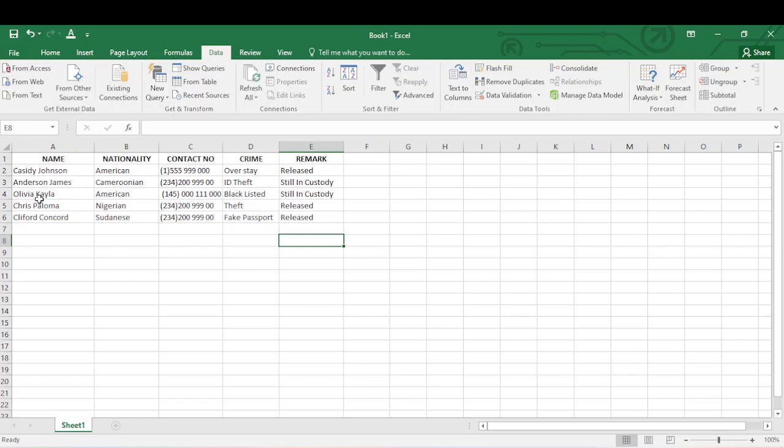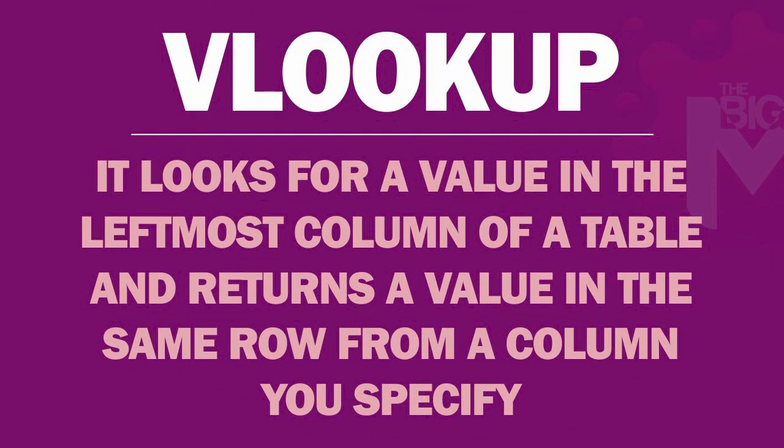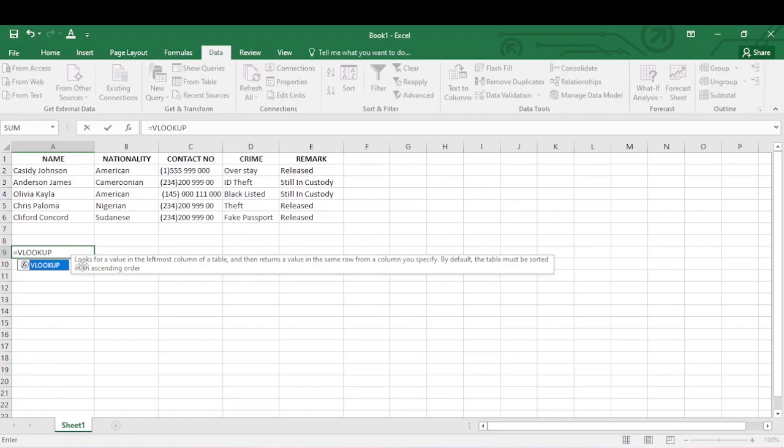So VLOOKUP can help us get the whole detail of a particular row. Let's see the definition that Excel has for us. So I'll say equal to VLOOKUP. Now if you look at the definition, it says it looks for a value in the leftmost column of a table and then returns a value in the same row from a column you specify. Okay, let's see how it works.